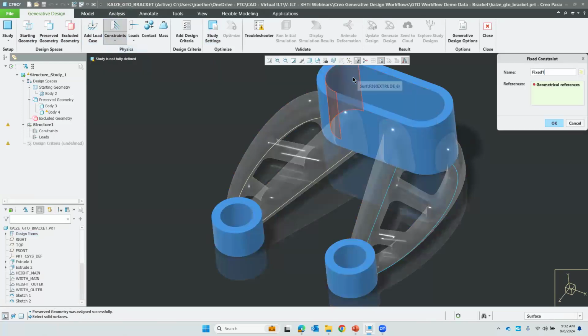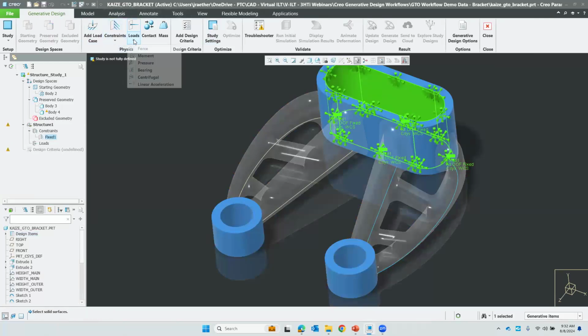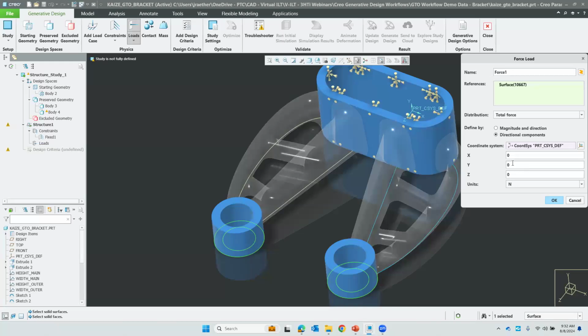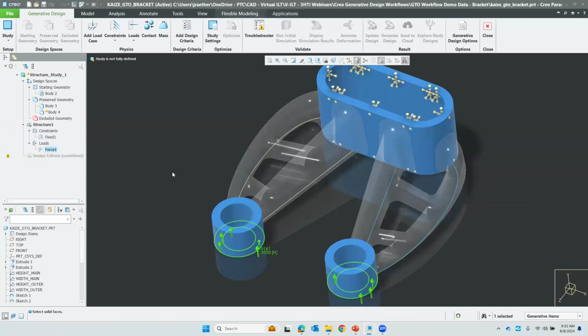What do we need to do? Same type of thing. We need to create our constraints and our load. So let's do that. Right? We've got our load over here. The force is on the bottom. There in the Y. 3,500.